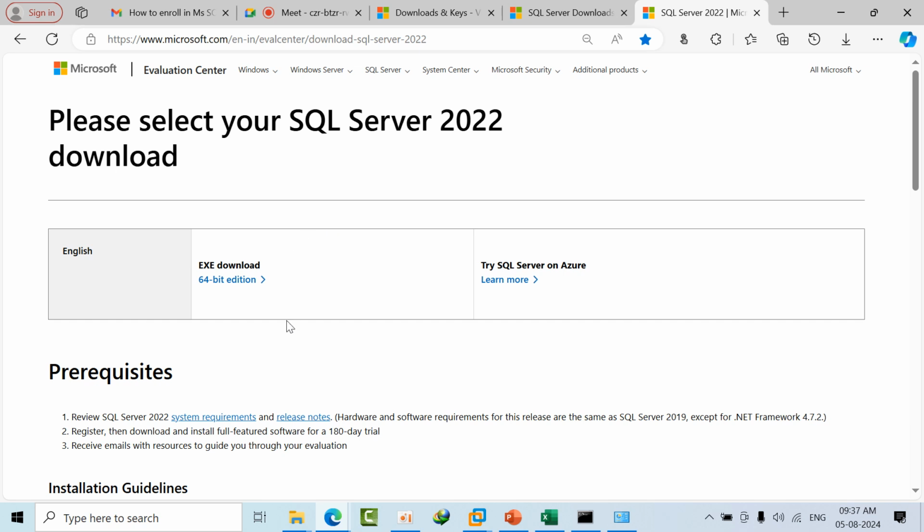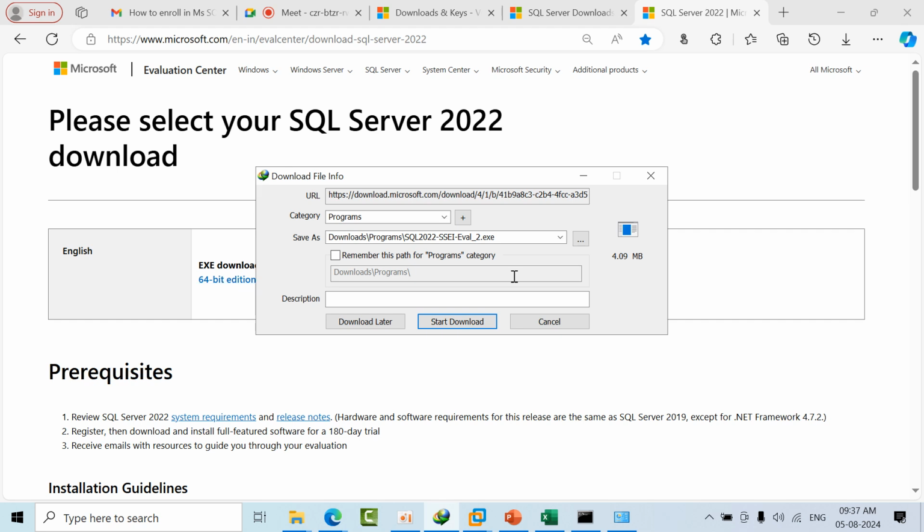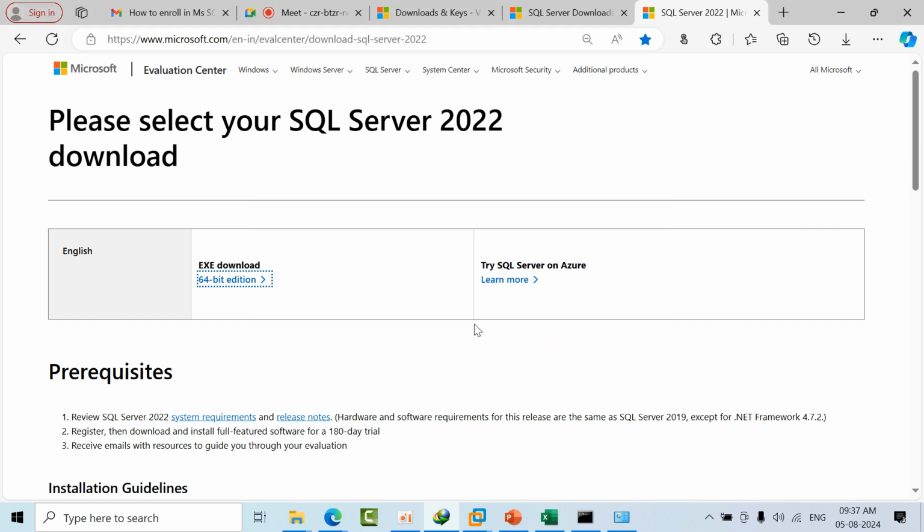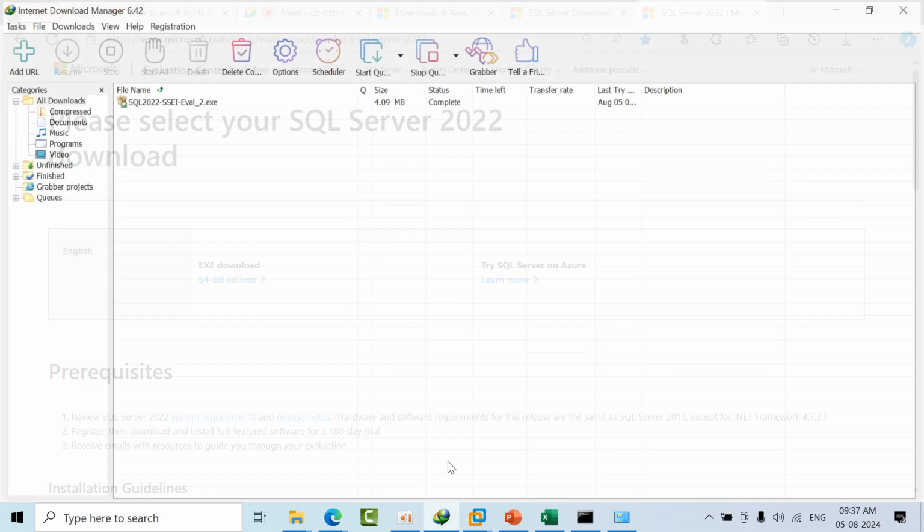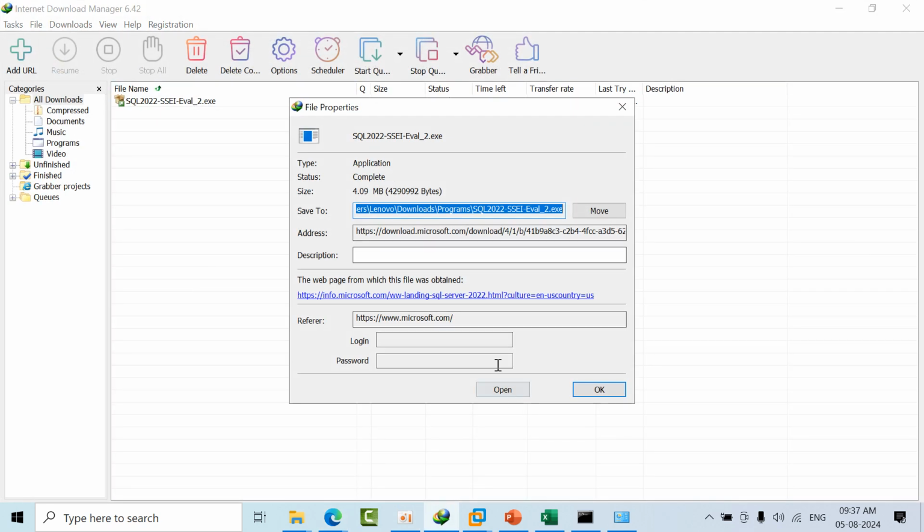Are we logging in to this website? No, right? No. Now you just click 64-bit here. This is online software. Why I'm calling it online is, once it is downloaded, it will connect to the Microsoft Download Center. I just downloaded that. Click yes.